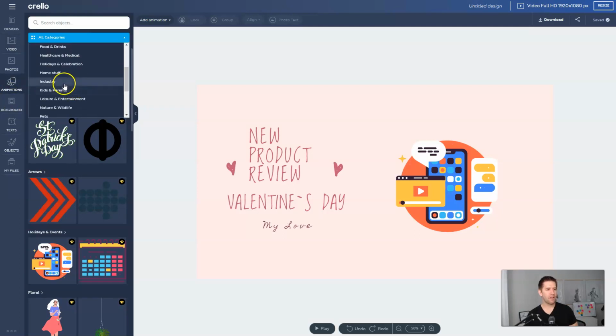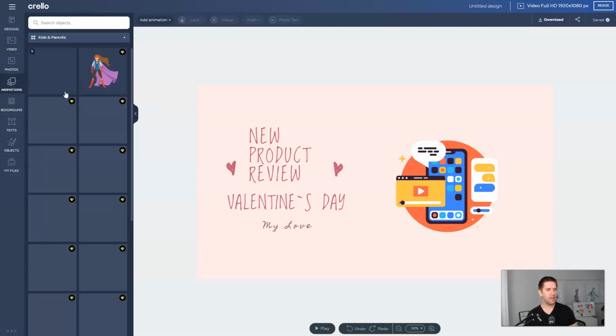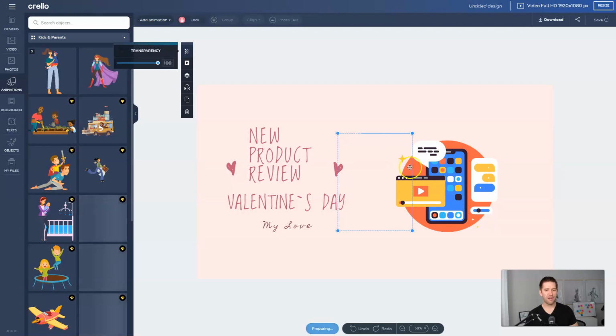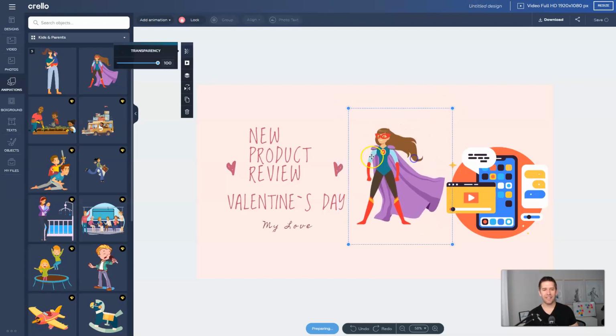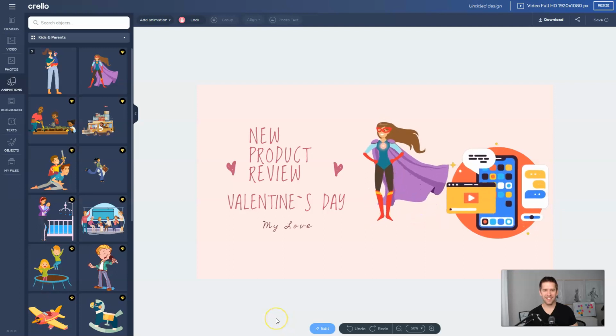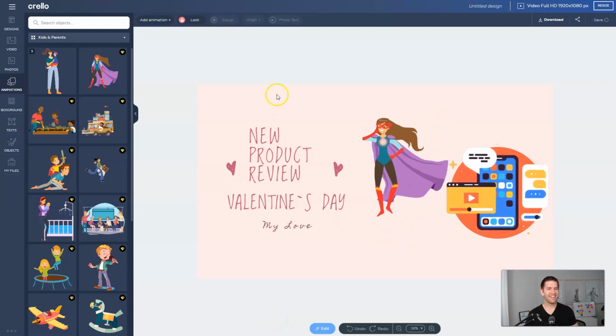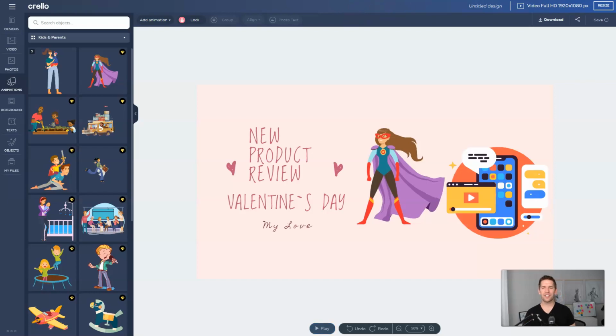You can go in and categorize it by kids and parents, and you can have this superhero or supermom, I guess, over here. One thing I like to do with my kids, we'll just sit here and play around and find different animations and play with them. It's one of our little passions. Look at that. Isn't that cool? I love that. All right, so that's Krello. That's a pretty solid option as well.